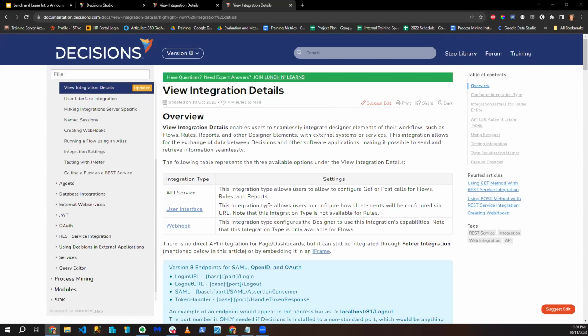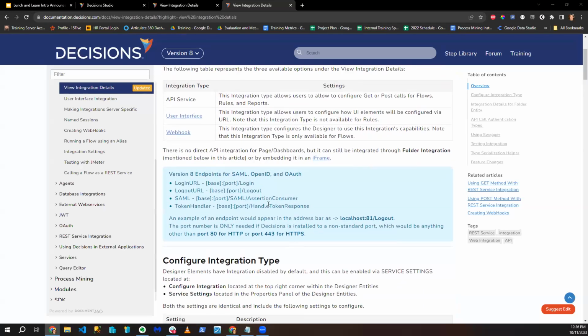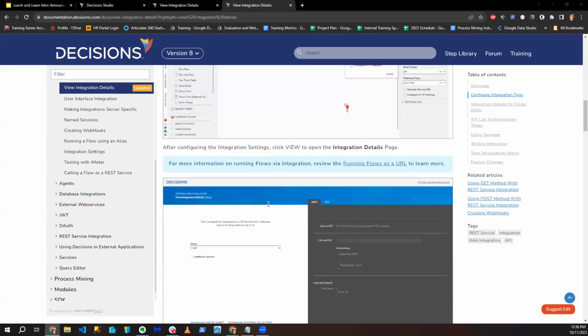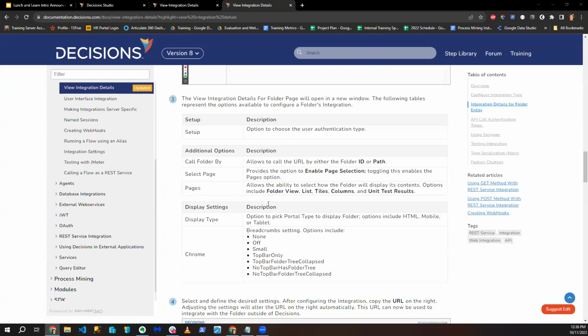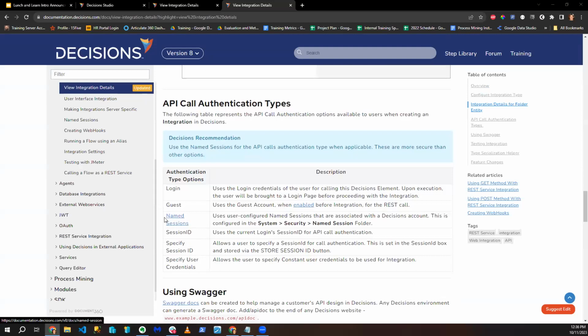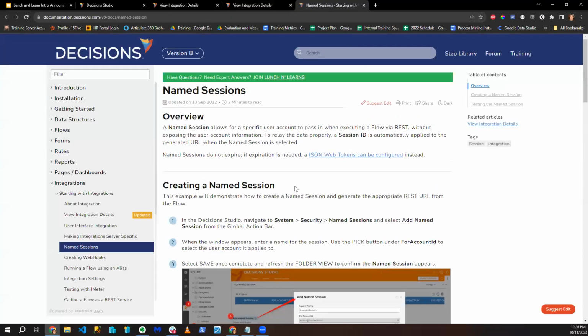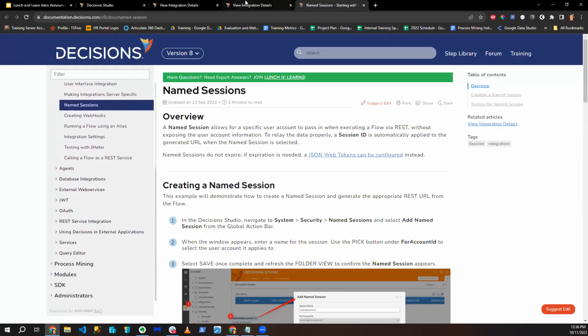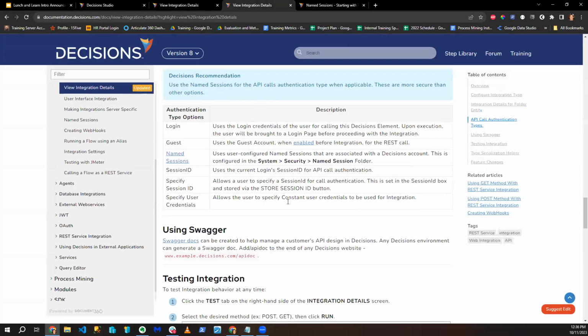It will show you API service, as you can see on the screen, some of the auth types we have, authentication name sessions, and then you can even go to that doc on how to create a name session. So it has all the information you'd be looking for to create an endpoint in decisions to accept whatever data your JS13 app outputs. If it's JSON, cool. If it's XML, we could take XML as well.